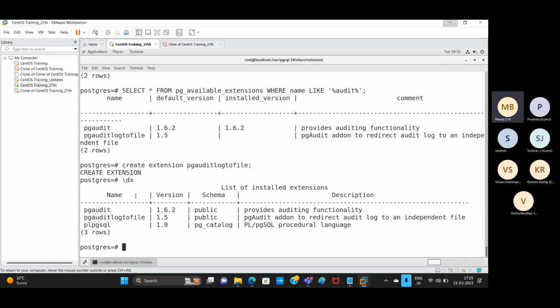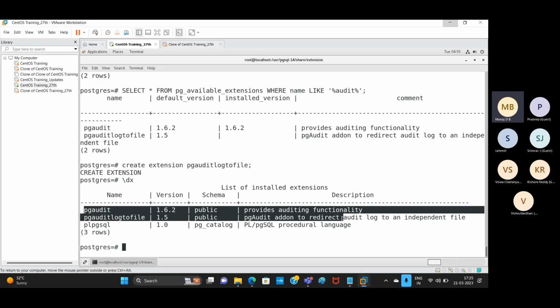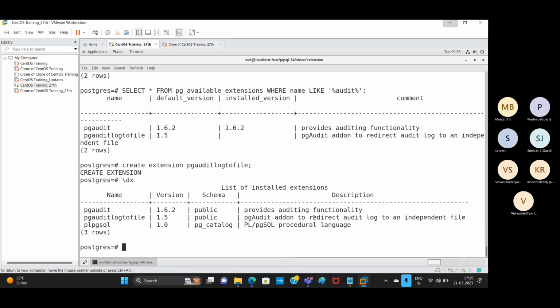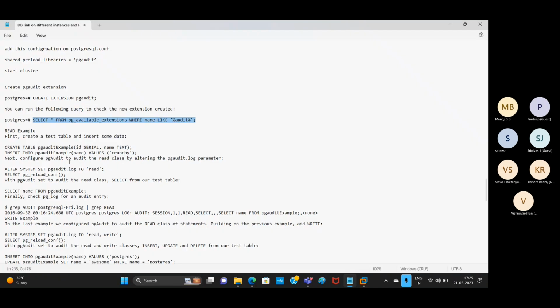Guys, anybody have any doubts here for these two extensions, pgaudit and pgauditlogtofile? Guys, anybody have any doubts here? No, no.